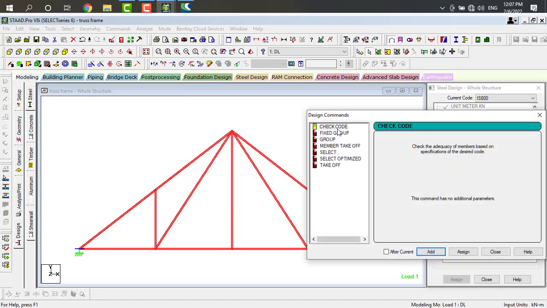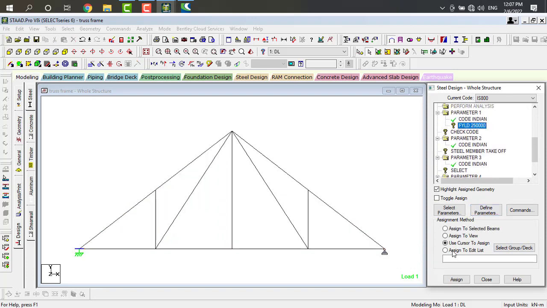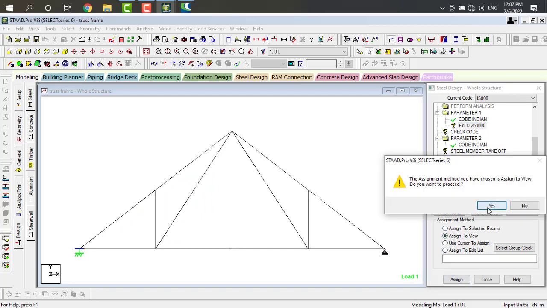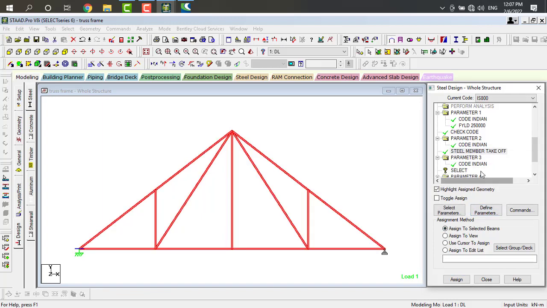Go to commands. In these commands we have to take the check code, member takeoff, add it, select it, add it, and takeoff will be taken. Just close it. Here we have to take all this. We have to assign all this. Click on assign to view. Click on assign. Click on S. Again check code. Click on assign to view. Steel member takeoff. Click on assign to view. Click on assign and click on S.